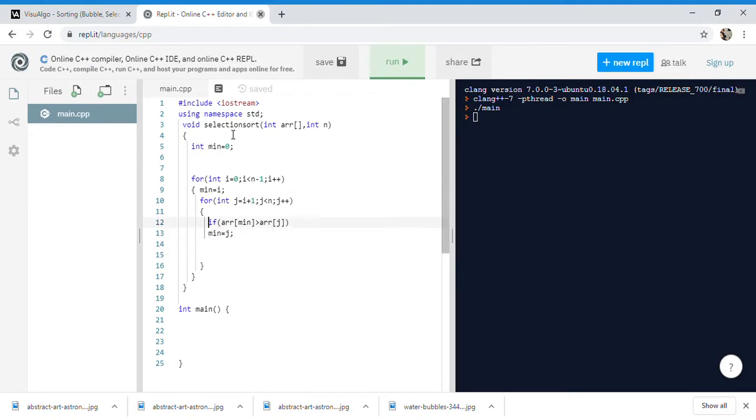We need to make an integer called temp, which will be equal to array of m. Then array of m will be equal to array of i, so we swap with the value of i. Array of i will be equal to array of m, then array of m will be equal to the temp. That's our swapping code in that for loop.